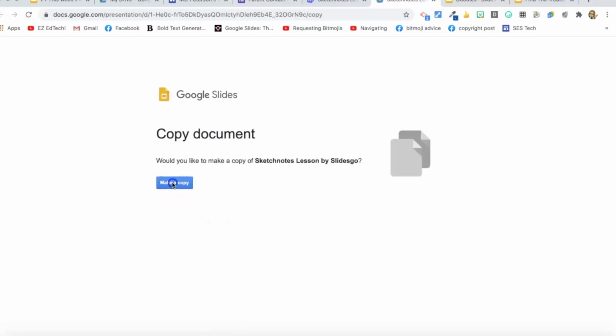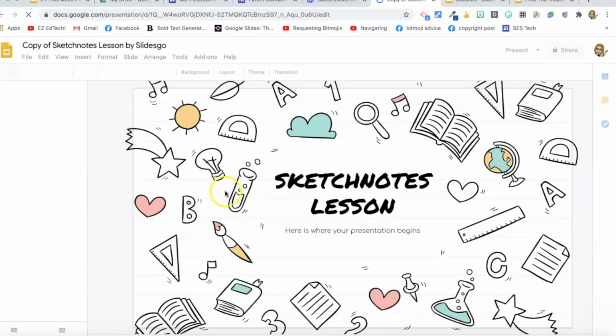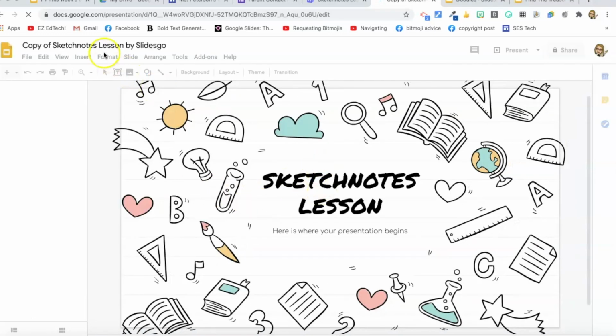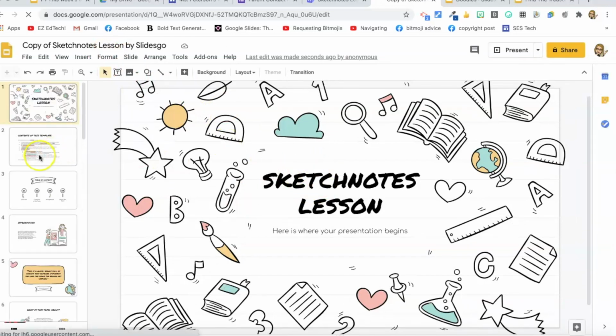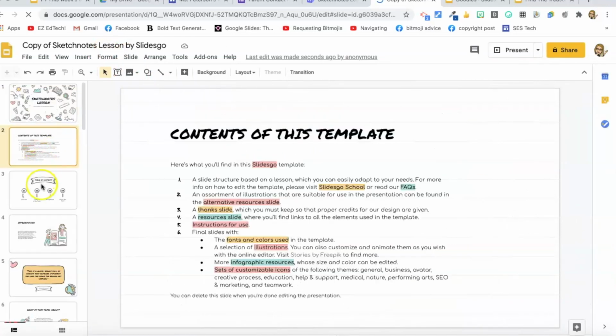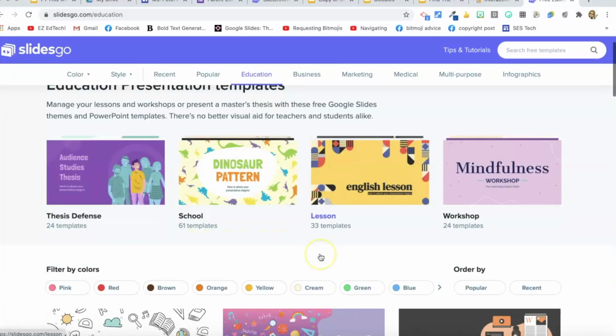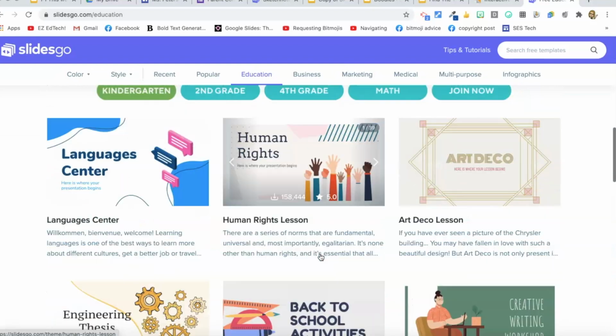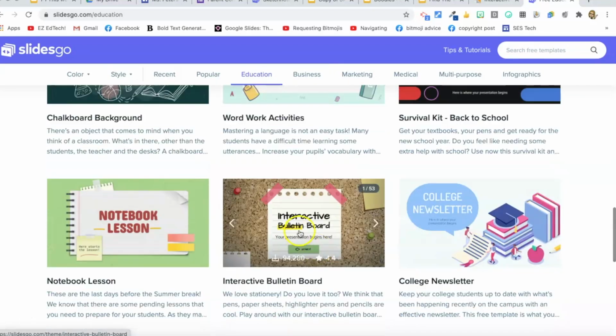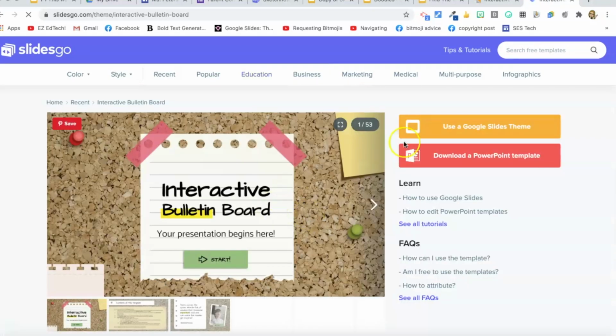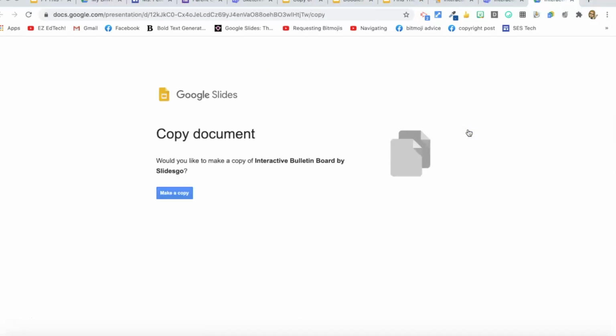And here we're gonna make a copy. And once I make this copy, again, it's gonna be right in my drive for me to find later. You can retitle it. And again, this is just a template that you can fill in any way that you like. Another cool template here in Slidesgo is the interactive bulletin board. So I'm gonna get that as a theme. Make a copy for myself.